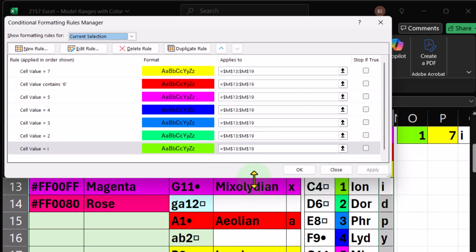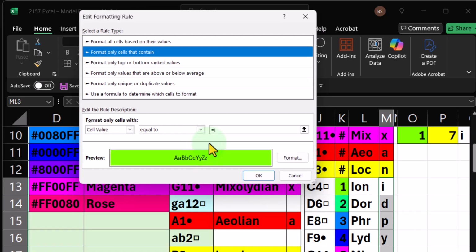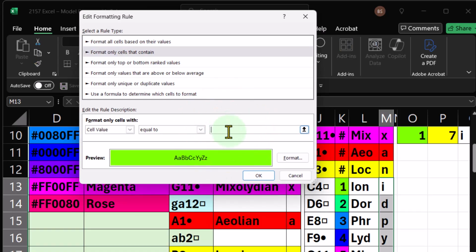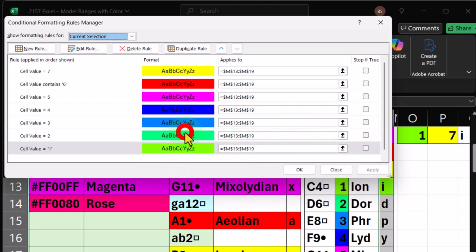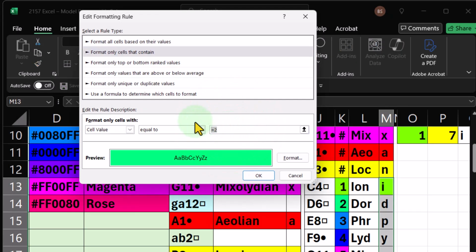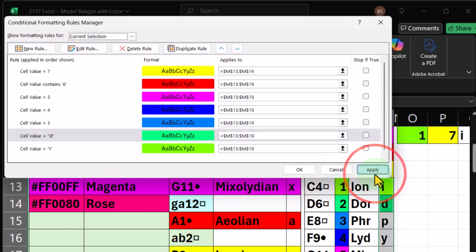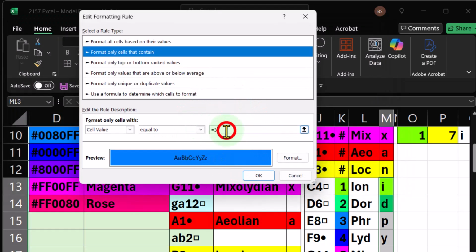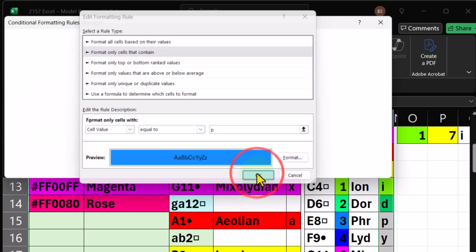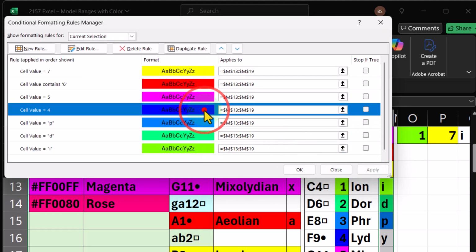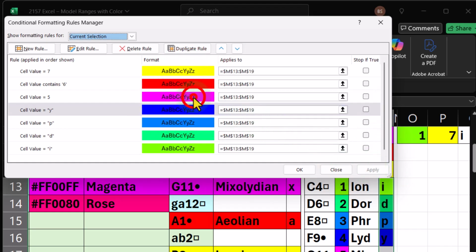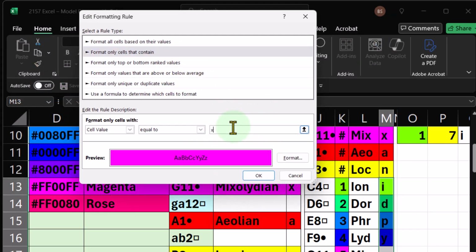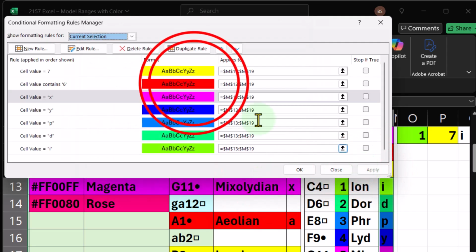It didn't work. What's your problem, man? It needs to be an I. Okay. Apply. There it goes. Okay. And then this one needs to be a D. And then okay, and apply. Boom. And this one needs to be a P. And then okay, and apply. Boom. And this one needs to be a Y for Lydian, and then okay, and apply, boom. And this one needs to be an X for Mixolydian, okay, apply, boom.